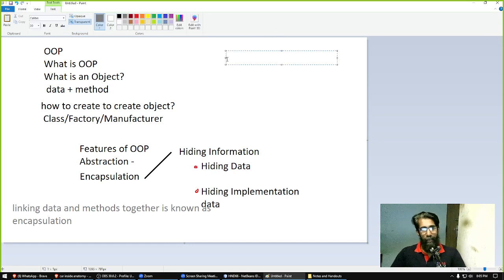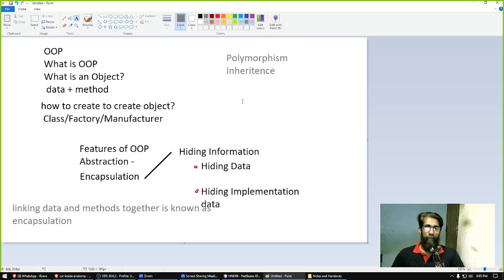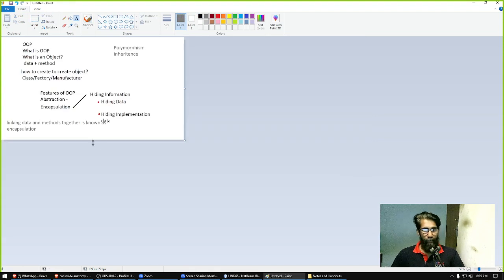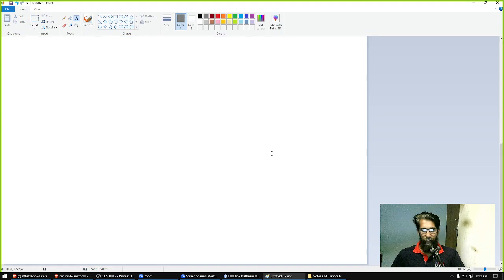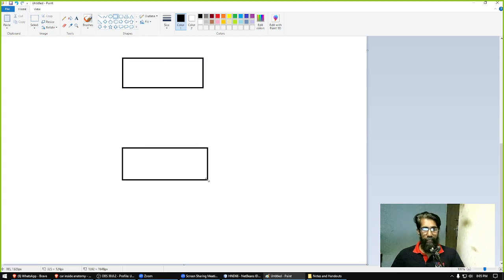Let's understand then what the next one is, which is polymorphism. Polymorphism is there, and we have inheritance. I'm not going to go into detail on this. We can do it in whatever order we want. I like to do inheritance first, then we will do the polymorphism part. Basically, inheritance means if you have an existing class, from that existing class you can create another class. This process is known as inheritance.